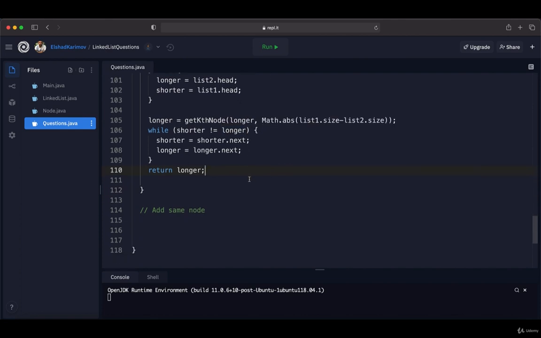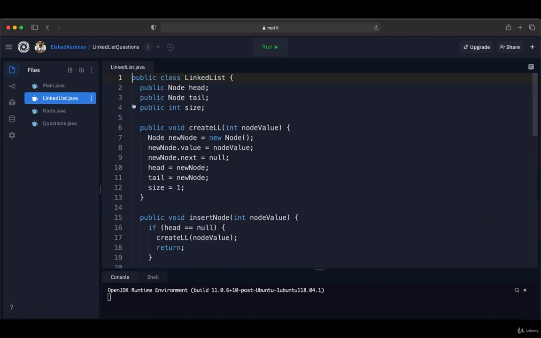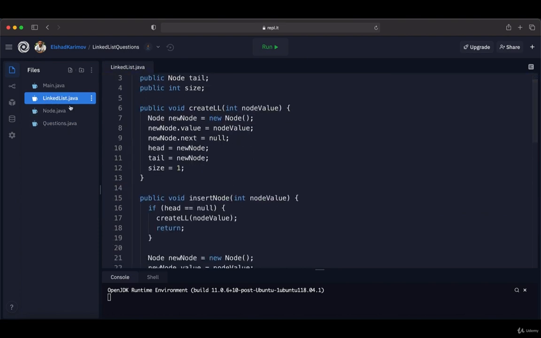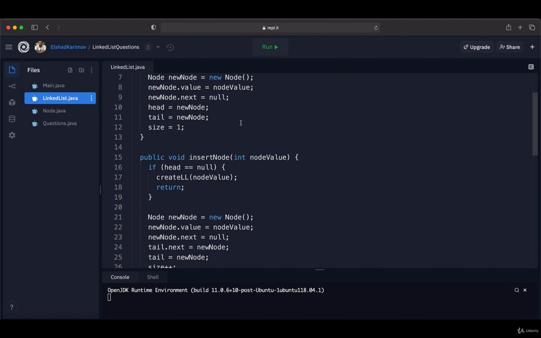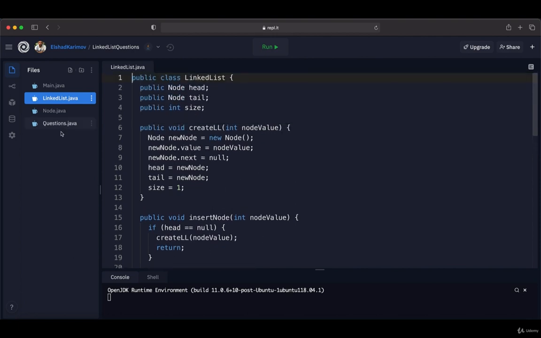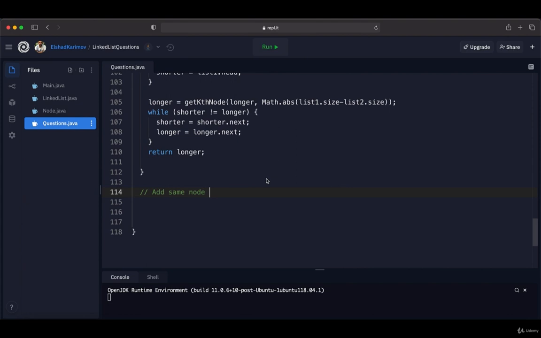Now, to add the same node to two different linked lists, I'm going to create another method which inserts the same node to two different linked lists. As you remember, we created an insert node method inside this linked list class, but it inserts only to the one linked list. In this case, I'm going to implement a new method which inserts the same node to two different linked lists. It's not going to return any value, so I'm going to put void. The name of the method will be add same node.